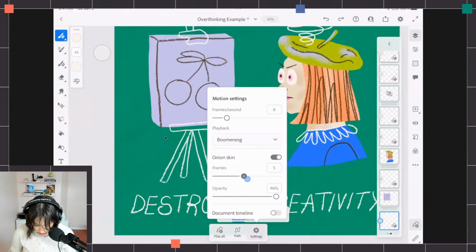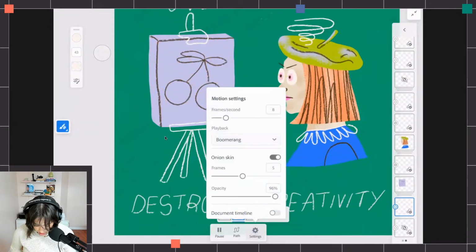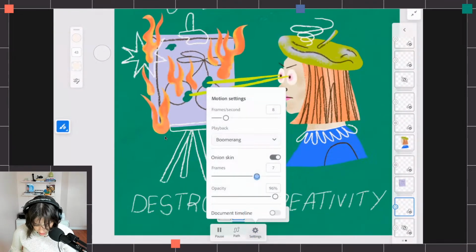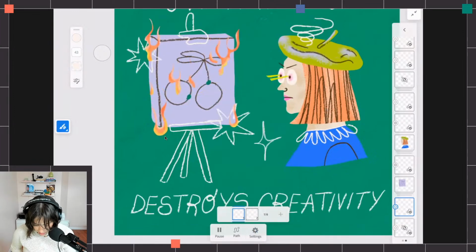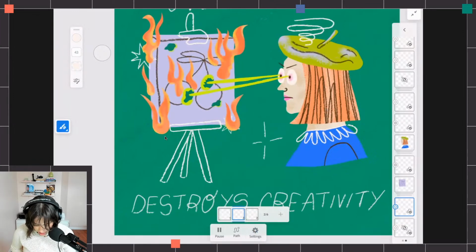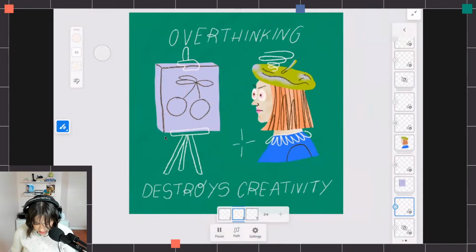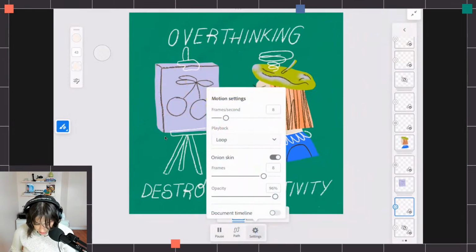increase the frames here so it goes on a different speed. Let's see. Here we go. Yes, I like that. That looks like the right speed for this. And I'm going to have it loop, maybe. Let's see what happens on loop. Yes, I like it how it looks on loop. So you play with those settings with your animation.